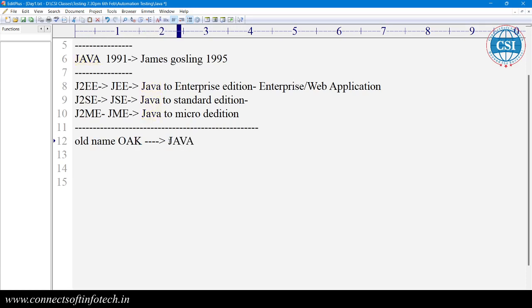There is no abbreviation of Java. It's not that J means something, A means something, V means something. There is no abbreviation, because James Gosling has told us there is no abbreviation in Java, right?